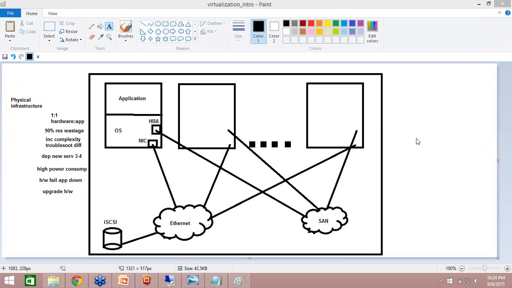Right. If anybody has anything else, you can please raise your hand before we proceed to virtualization. All right. So let me minimize this.